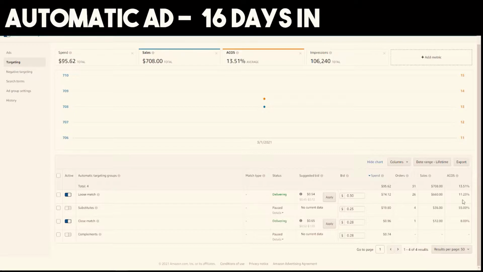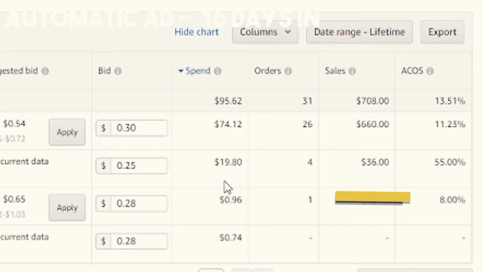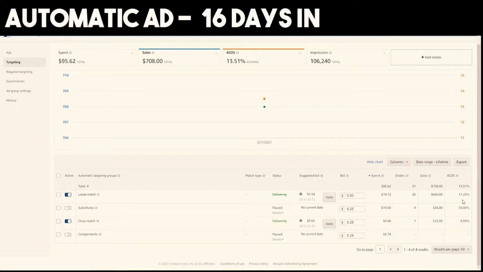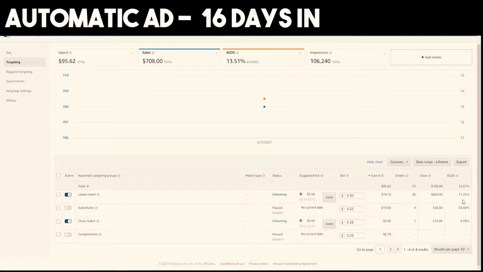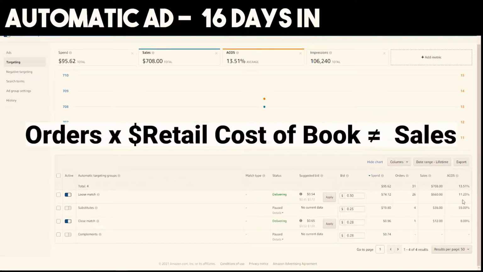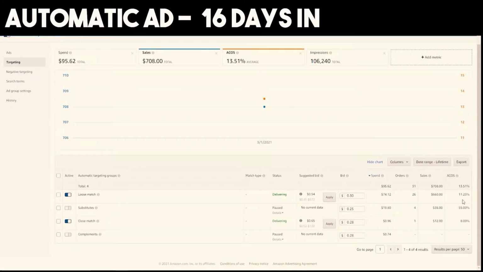What you can see is the close match is at 8% and the loose match is at 11%. Both of which are doing absolutely great. Now, what we also have to realize is when it says orders, what that means is how many orders were placed for the book. But what you can see is it says I have 31 orders, but I've made $700. That doesn't add up if you do my orders times my retail cost of my book. It doesn't make sense. So where is the additional income coming into play?